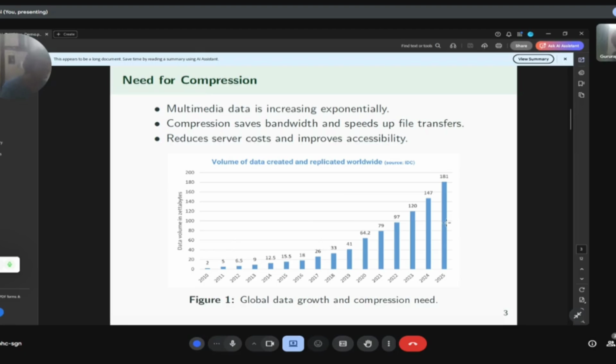So first thing, the amount of data to be stored is increasing a lot. And secondly, compression helps us retrieve and store data very quickly. So it helps in transferring files much quicker and so helps in saving the bandwidth, right? And it reduces server costs.